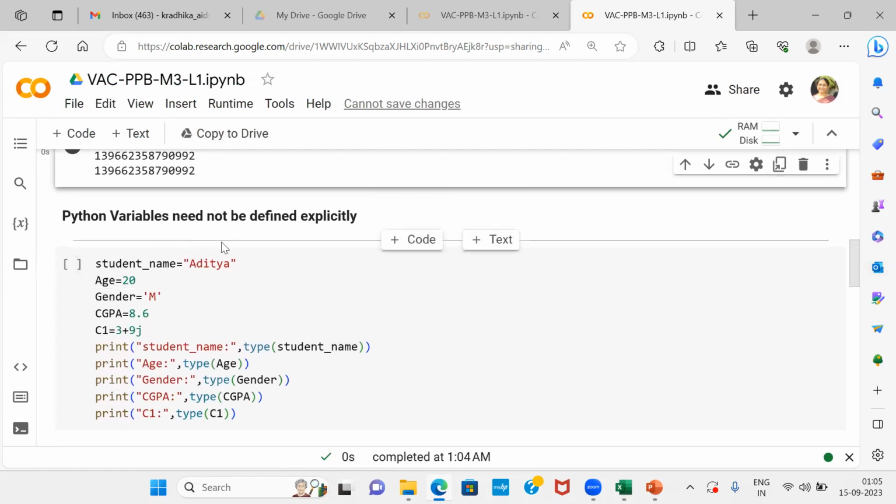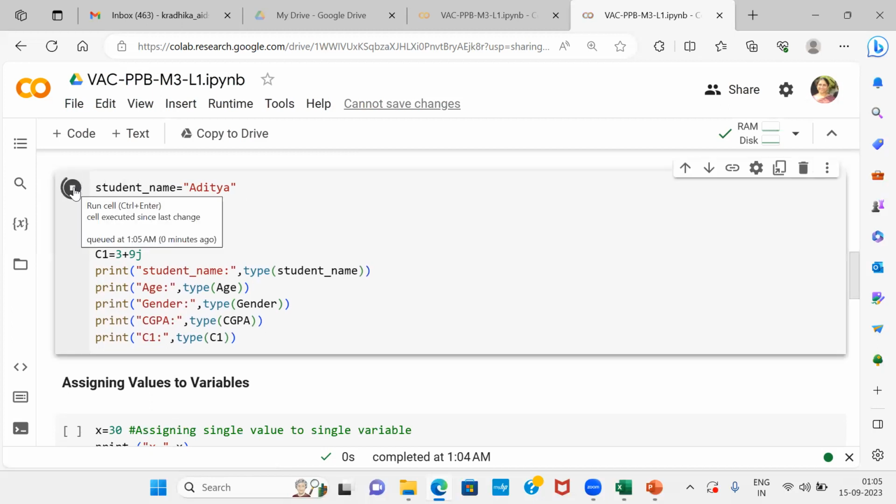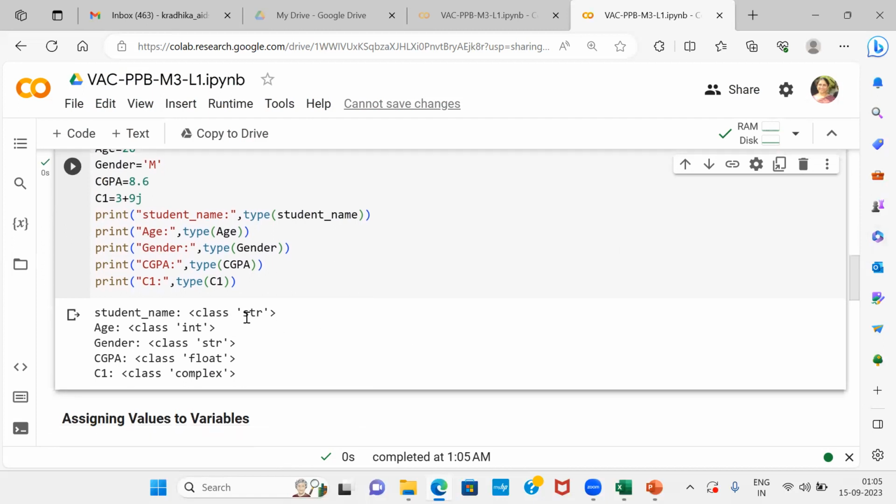Now let us see, the Python variables need not be defined explicitly. That is why, depending on the type of data that you are assigning to the variable, we are going to have the corresponding type for the variable. Here, student name is assigned with a string type, age is an integer, gender is again a string, CGPA is a floating point, C1 is complex type. So if you try to print the type of the data, you can observe student_name is a string class, age is an int class, gender is again a string class, CGPA is a float class, and C1 is a complex class.